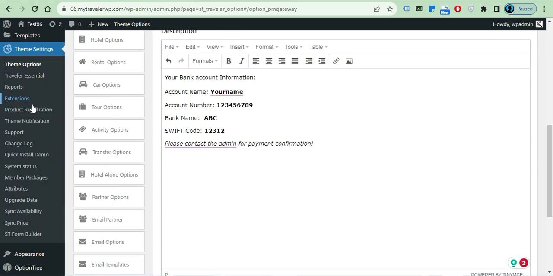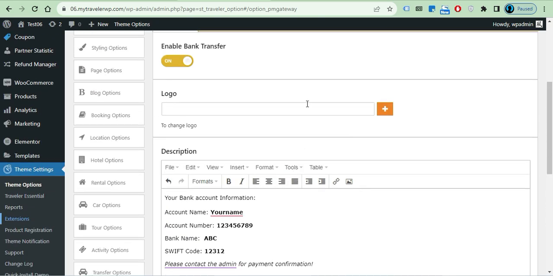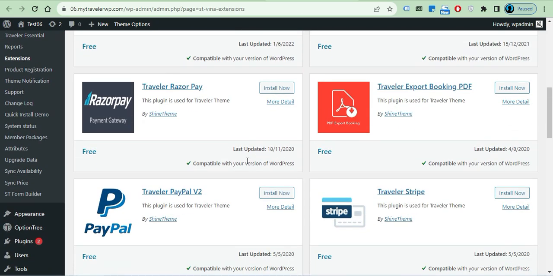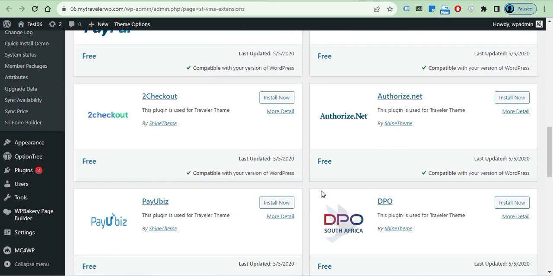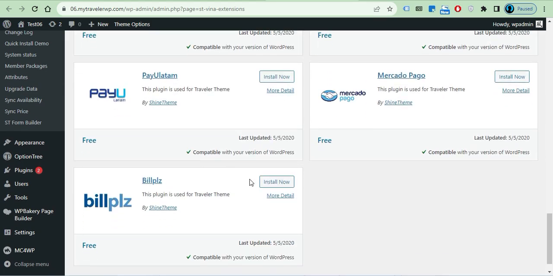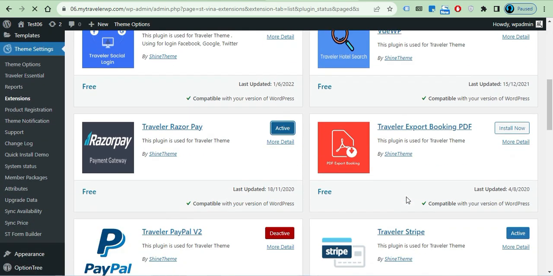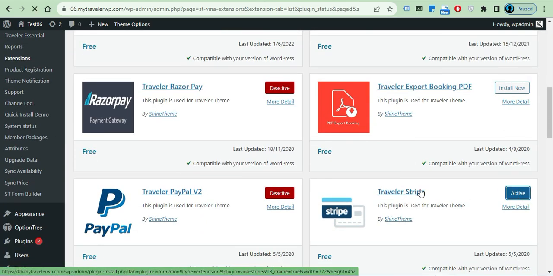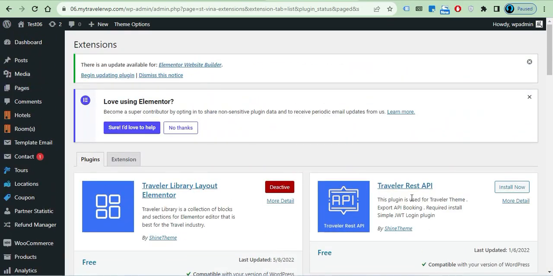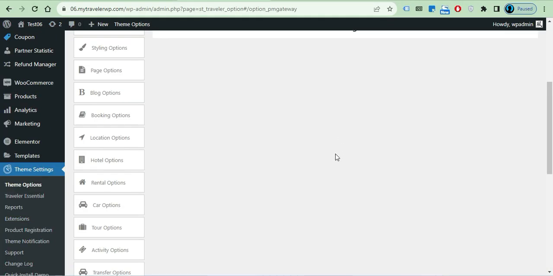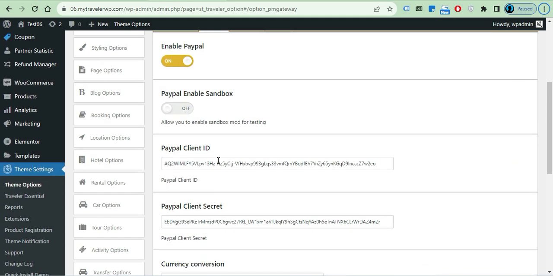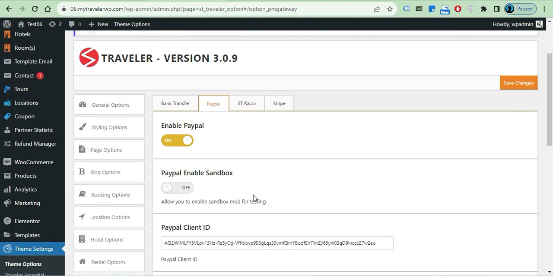If you want to add more payment gateways, go to extension and select the payment gateway you want. And we have so many different payment gateways for you, such as PayPal, Stripe, 2Checkout, and much more. So we decided to add the PayPal, Stripe, and 2Checkout payment gateways. And now we already have the four options for payment gateway, and we will set up the PayPal first.